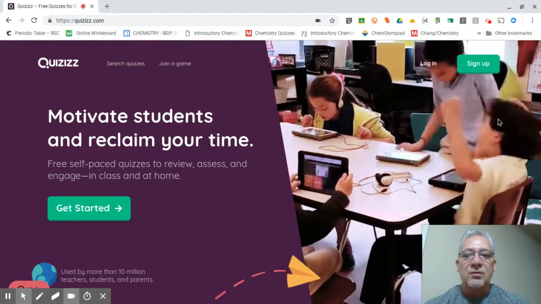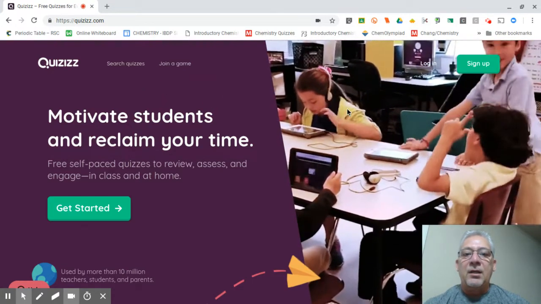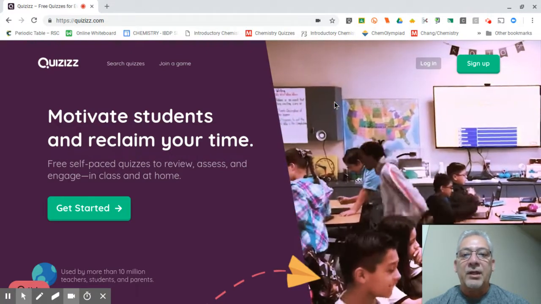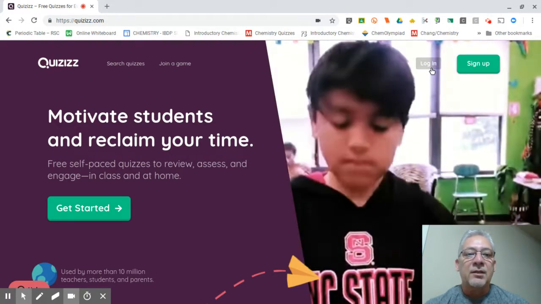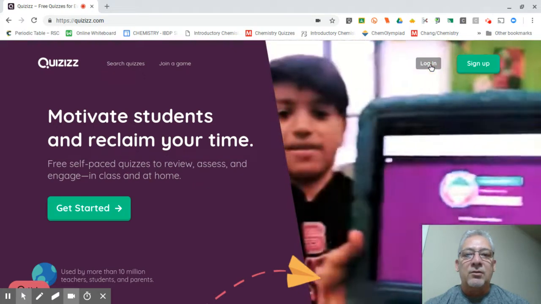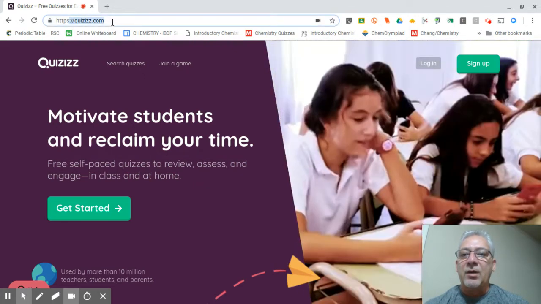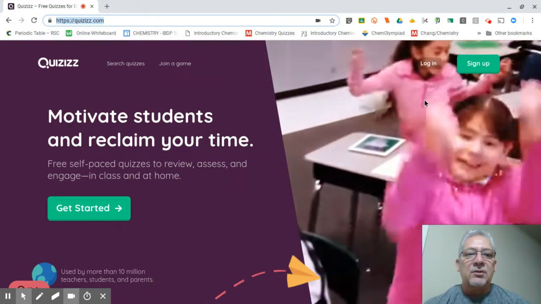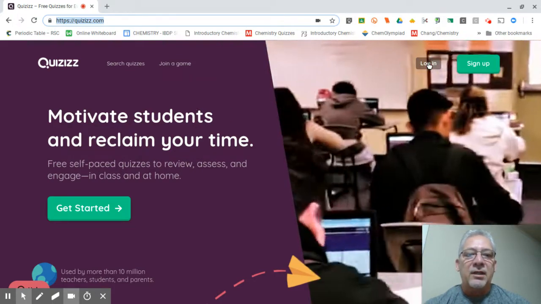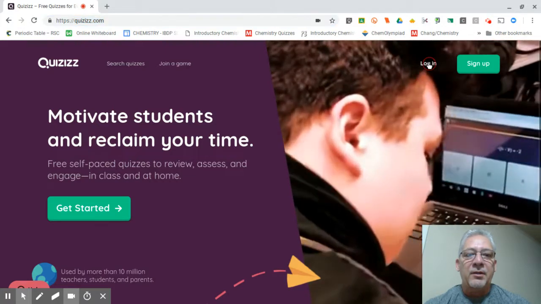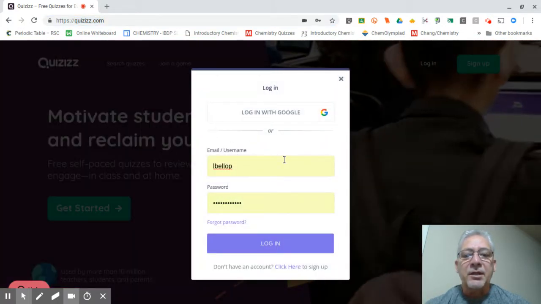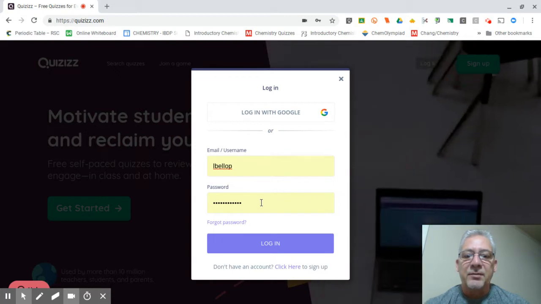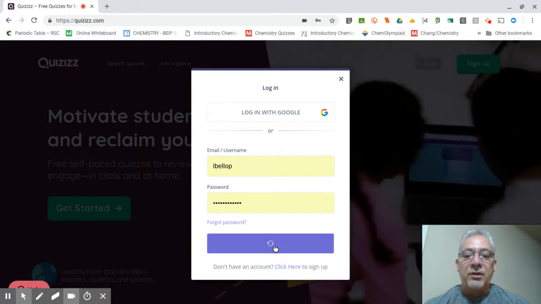So the first thing you need is to create an account, and you can use your Google account and the K12 account for doing that. Then this is the URL for the quizzes. After creating the account, the next thing to do is log in. I have my username already saved in my browser so I don't have to type it every time when logging in.